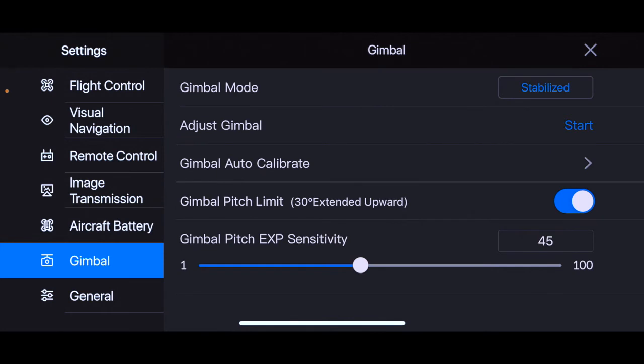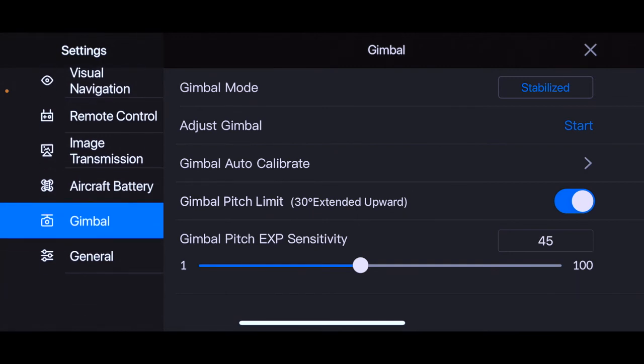Gimbal mode, stabilize, adjust gimbal, gimbal auto calibration. After doing updates, it's always wise to calibrate your gimbal again, which I'm not going to do here because I did it before. So for any of you Autel users before, it's probably the same as last time. Pitch limit 30% extent, that was there before, and gimbal speed sensitivity, that was there before.